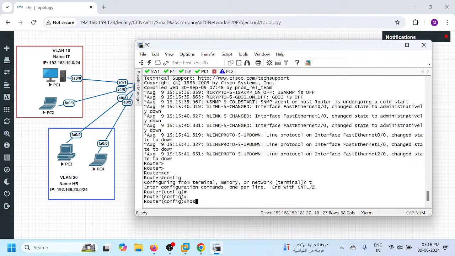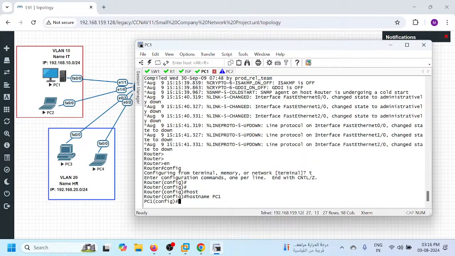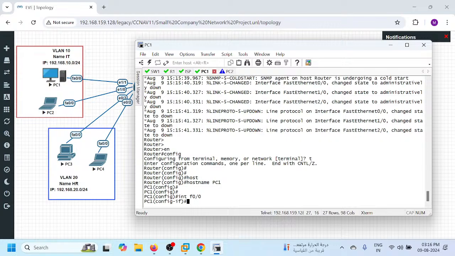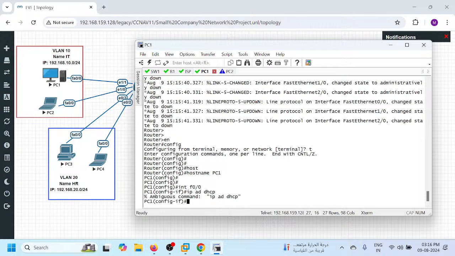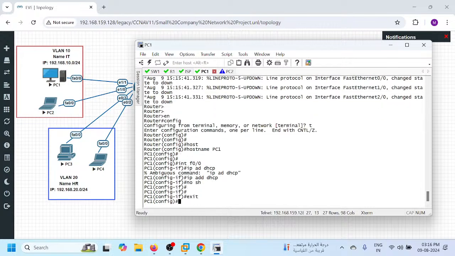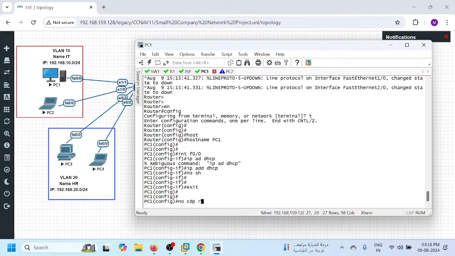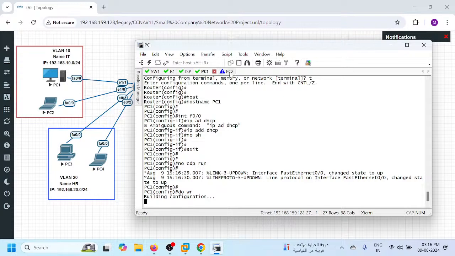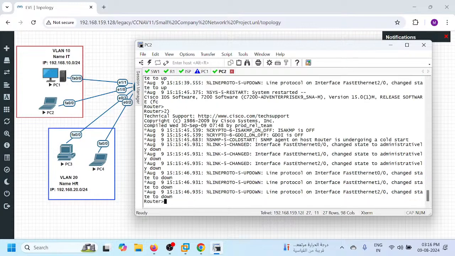I will write here hostname PC1, okay, and interface F0/0. I will write here ip address dhcp, no shut, and then I will write no cdp run. Okay, and I will save the configuration. This is done for PC1. I will do the same thing for PC2.